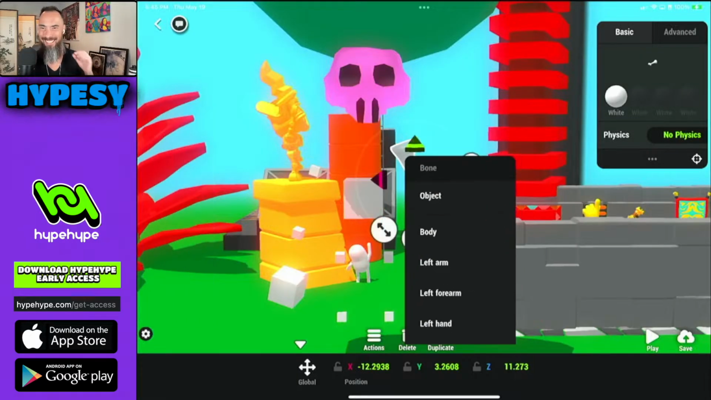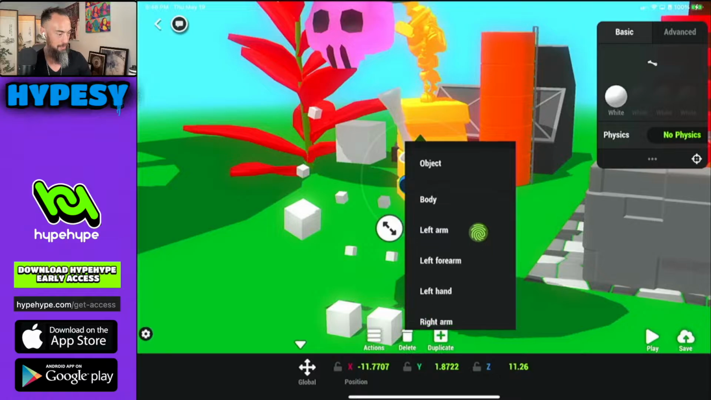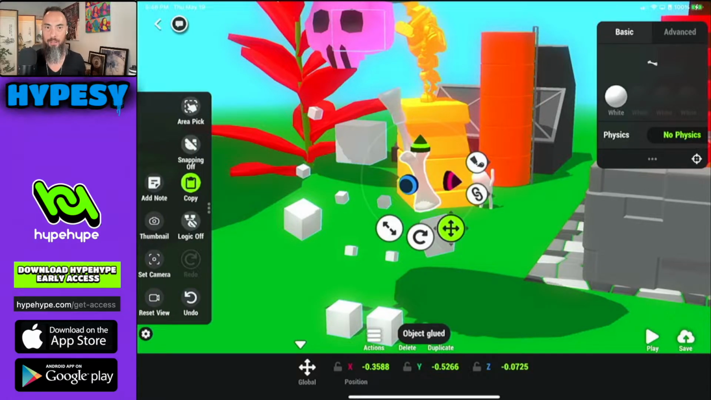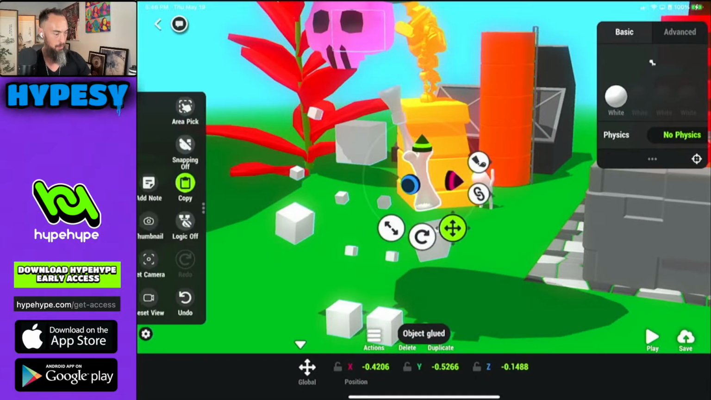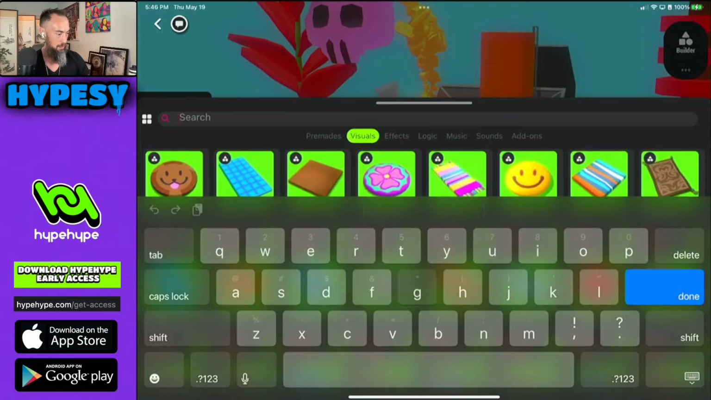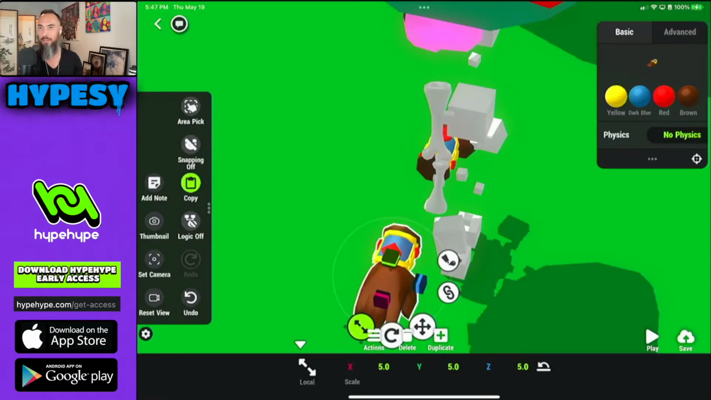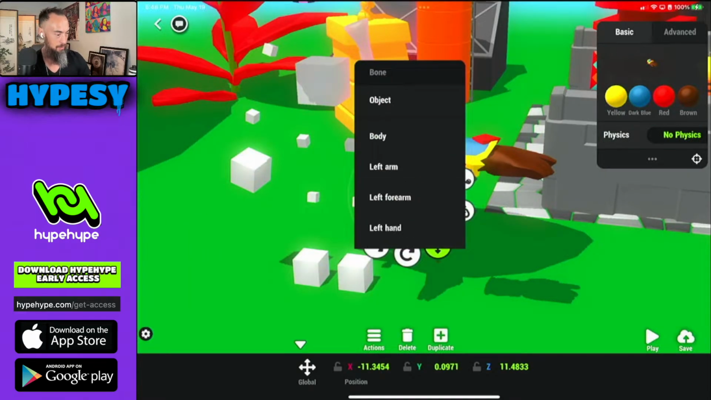And I believe that is the left forearm, and this one is the left arm. Hold on, forearm, and this is the arm. We're gonna need to redo that, and this is the left forearm. And let's get a glove of some sort. Your left hand, the thumb is facing towards you, like this, and glue. And let's do left hand.